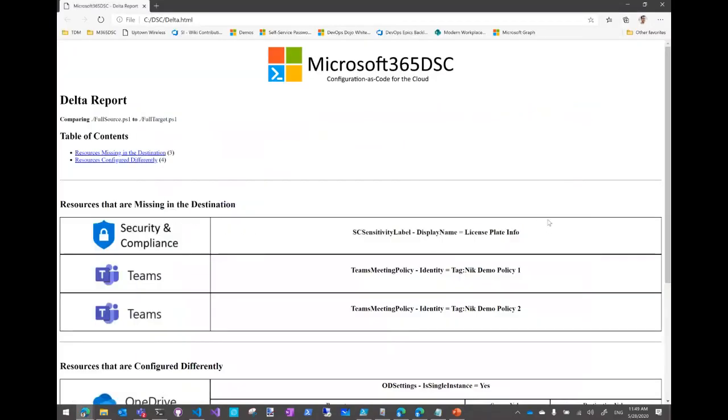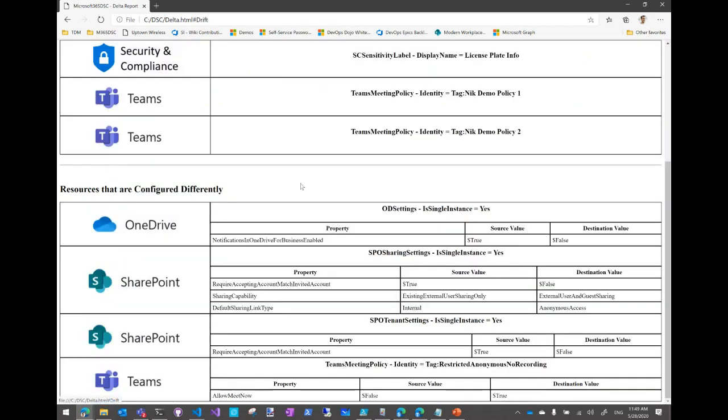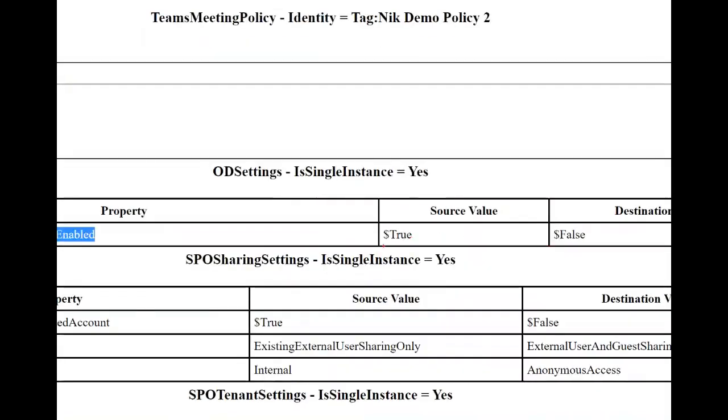So it's telling you what exists in the source that doesn't exist in the target, and vice versa. And then it will tell you what exists in both, but is configured differently. If we go to the different configuration, what is spotted is that from a OneDrive perspective, the notification in OneDrive for Business enable is set to true in my source tenant, but it's set to false in my destination tenant. So there's a drift right there.